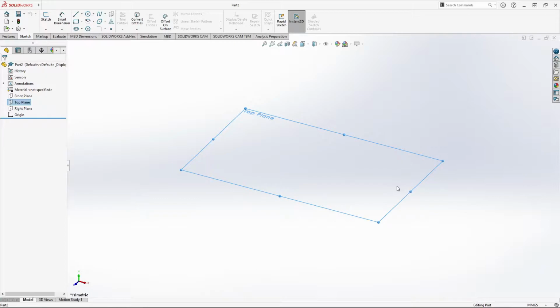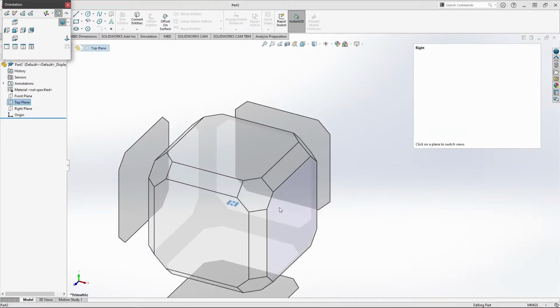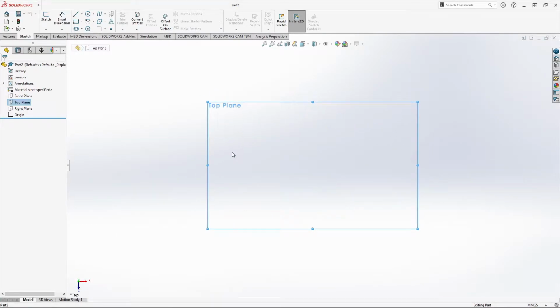So what I'm going to do is I'm going to press the space bar, and it's going to bring me this kind of box that lets me select what direction I want to look at that plane from. And I'm going to select the top of that box because I want to be looking straight down onto the plane. So I'm going to press the top, and it kind of pans and readjusts the plane so that it looks like this. So let's start the sketch now.